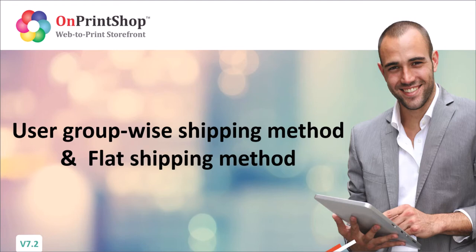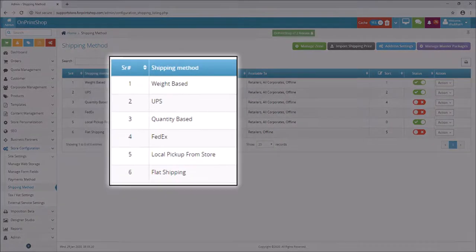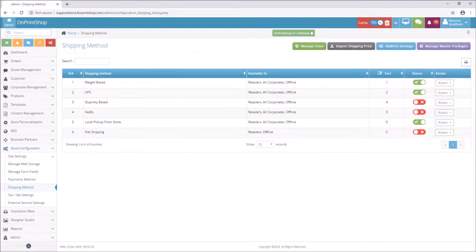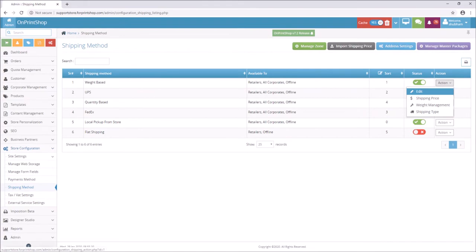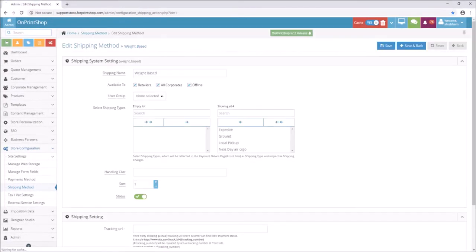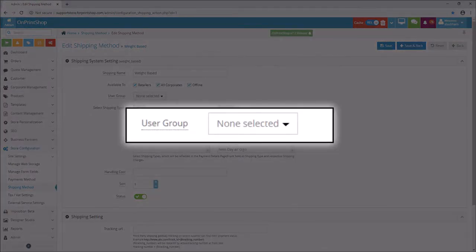User group-wise shipping method and flat shipping method. In all the shipping methods, we have provided user group option. For example, if we go in weight-based shipping method, action, edit, we can see user group option here.